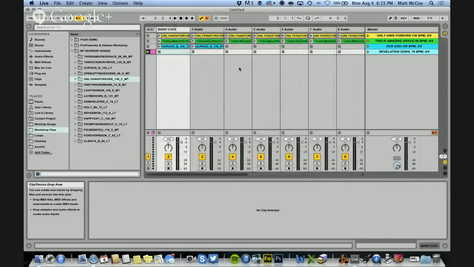Now, let's just say you get into rehearsal, and you're like, well, Our God is Greater feels a little slow. We want to speed it up. Or the key is a little low. Or we want to raise it, or we want to lower it. We can do that with Live by using a feature called warping.